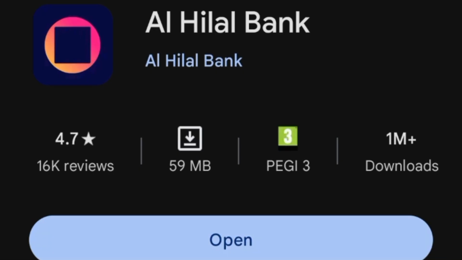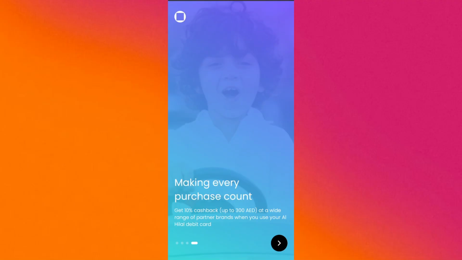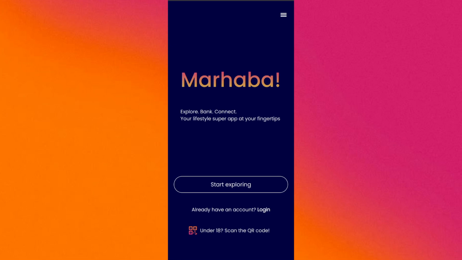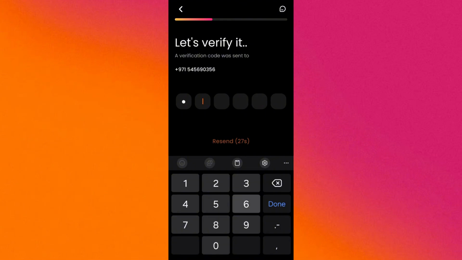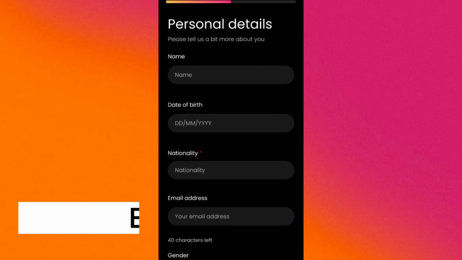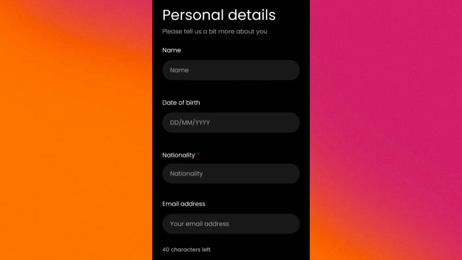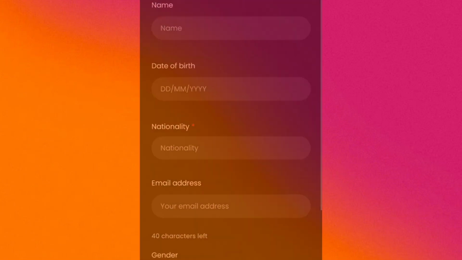Open the Al Hilal app, and before we get to scanning your Emirates ID, let's quickly go through the initial steps and get everything set up. Click on the Start Exploring button, enter your mobile number, verify with the OTP that will be sent to you, and then start entering your personal information. As you can see, this process is very quick and easy. We'll have our account set up in a few minutes.